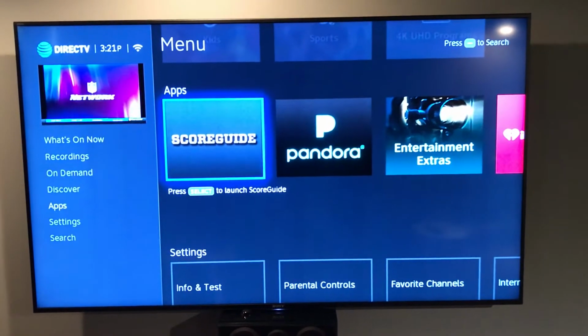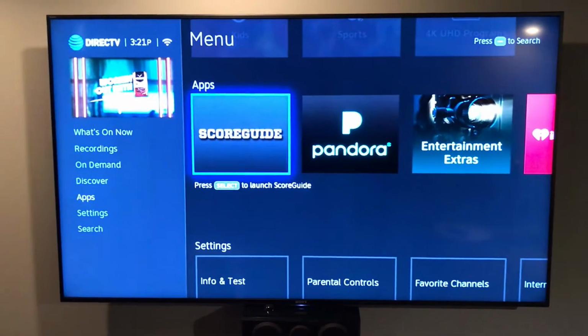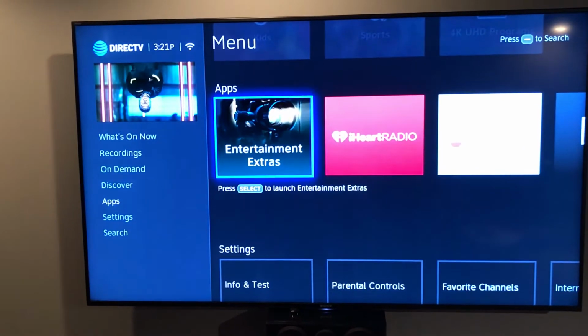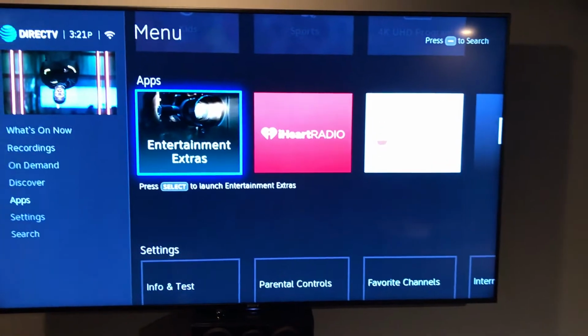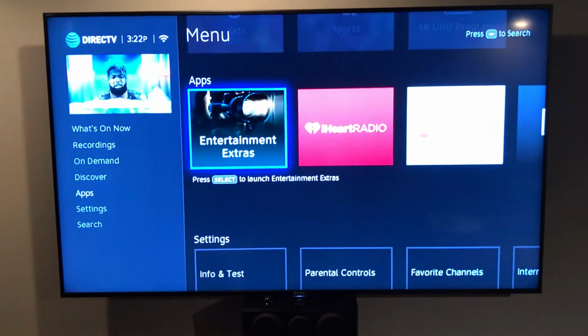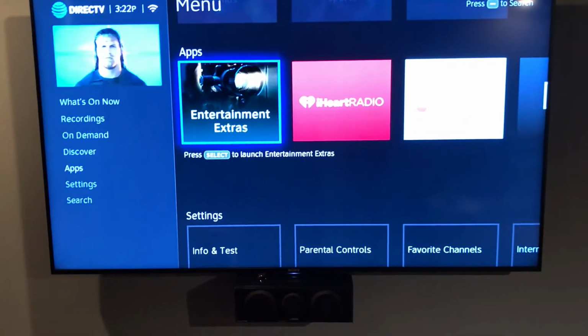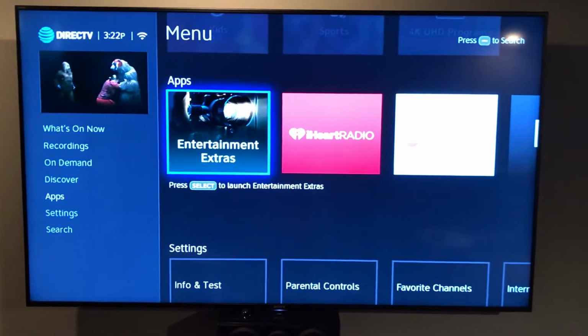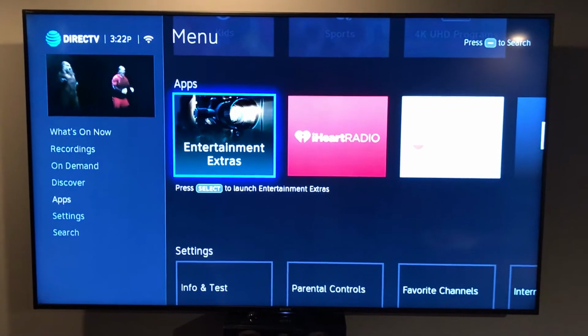Apps are exactly what you think. Scoreboard, Pandora, you can use however you want to. Again, if you're not connected to the internet with your DIRECTV system, then most of this is not going to be here, because anything for apps and on demand goes through your internet, not your satellite dish.